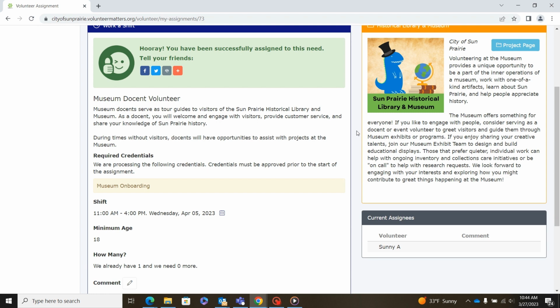While you are able to sign up for shifts, and you can see here that because I clicked that volunteer button, I am signed up for that shift, you may be missing a required credential. In this case, I am missing museum onboarding. Museum staff will reach out to you via email to set up an appointment to complete this museum onboarding. After this meeting, they will go ahead and approve your account, and you can begin signing up for opportunities that fit your schedule.